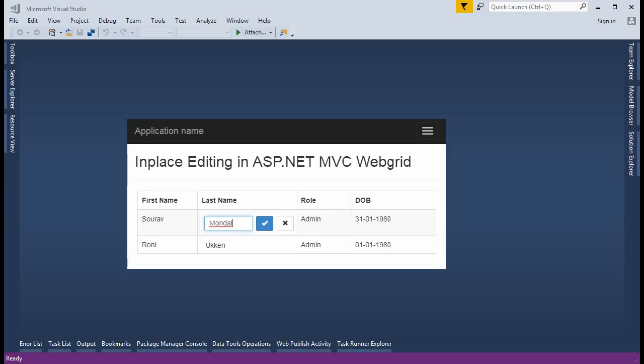So what we will do in this tutorial, we will create an ASP.NET MVC application where first of all we will show a list of data in a Webgrid, and then we will make each cell of the Webgrid editable when the user clicks on the cell. So the user can edit the cell value and submit to the server for update on the database. Okay, let's start implementing basic in-place editing in ASP.NET MVC Webgrid.